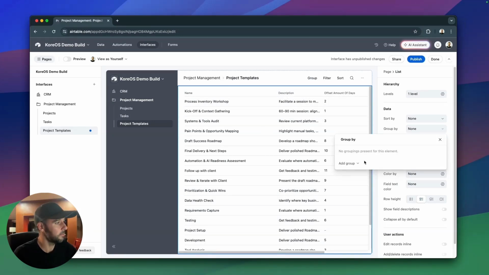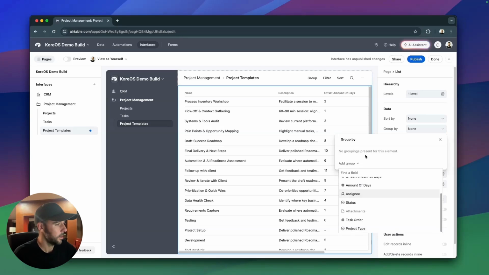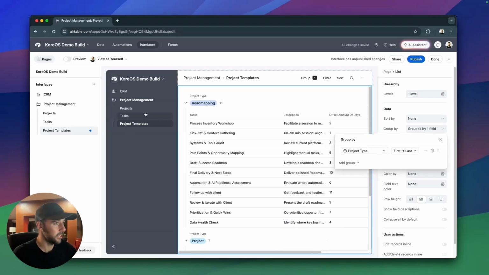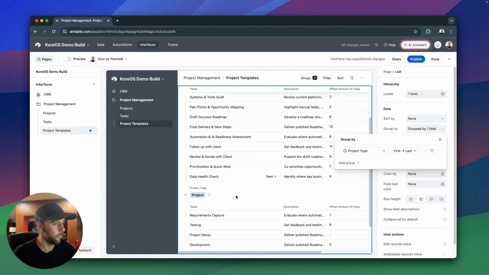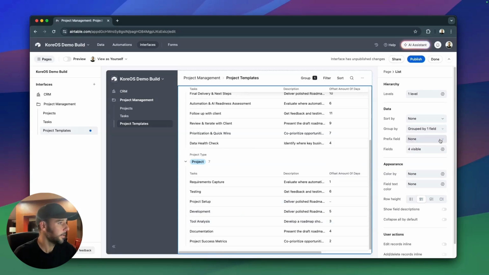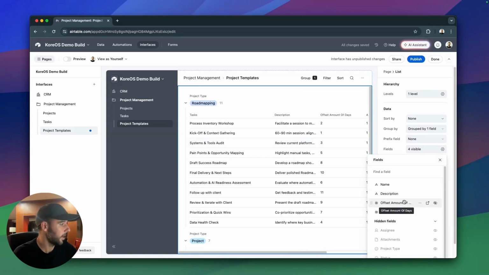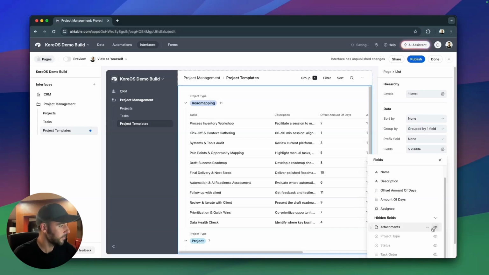Then we're going to group this by the project type. So now you can see we've got our road mapping task list, we've got our project task list. Then here we've got the fields that we want to add in. So we're going to add the assignee. We're going to add the status. We're going to add the task order.